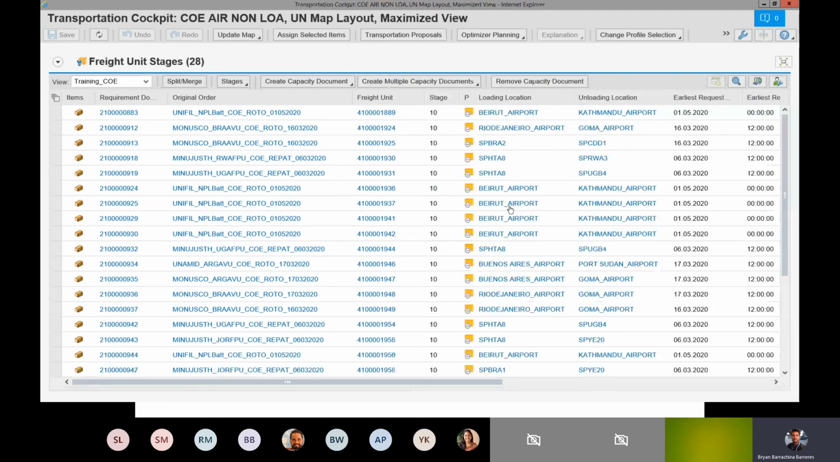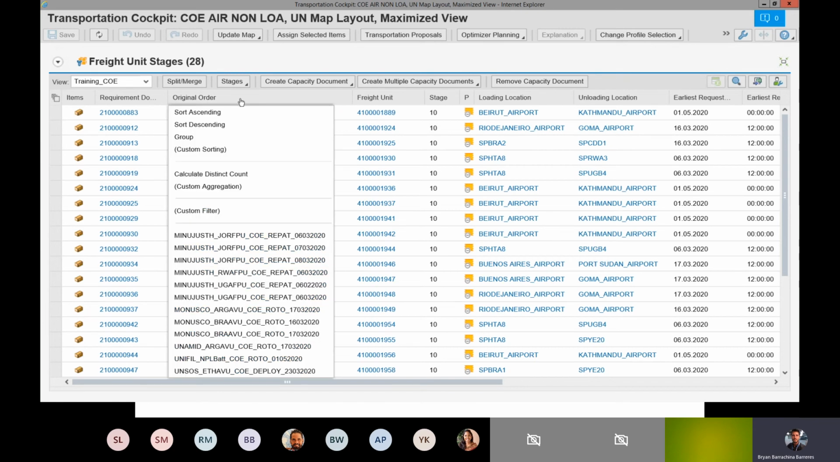Let's maximize this. Again, personalization. You can also play around with what's displayed here. You can click on one of the columns and sort and filter to select a specific MOU. And talking about COE and troops, searching by MOU may be very important for you, if not the most important thing, maybe more than looking for freight units, because you may not remember your freight unit, but you know the MOU that you have to plan transportation for.